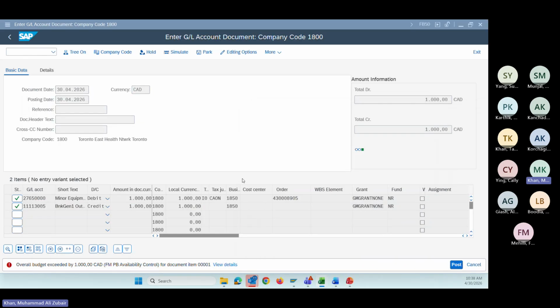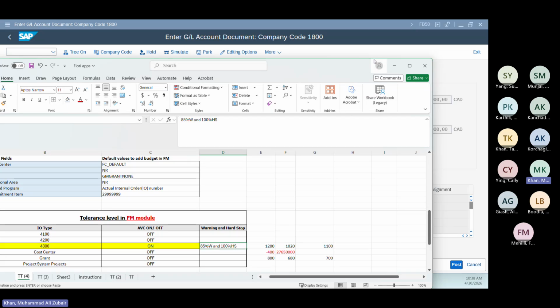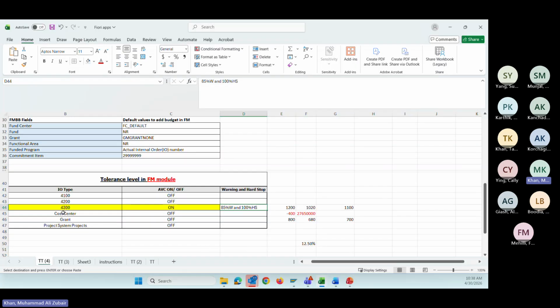We just made the IO and transferred it to the FM module. So we need to put some budget so that it can work. Again, this hard stop and AVC control is only for IO type 4300. For 4200, there is no AVC control, so you can enter it without any budget.